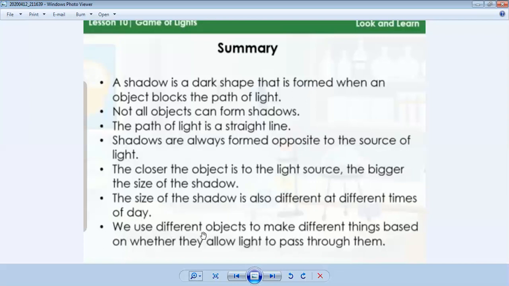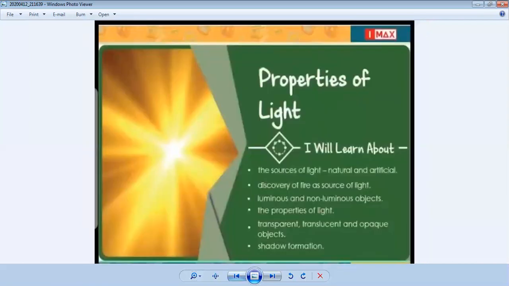We use different objects to make different things based on whether they allow light to pass through them. Properties of light. We will learn about the source of light, natural and artificial. Discovery of fire as source of light. Luminous and non-luminous objects. The properties of light. Transparent, translucent and opaque objects. Shadow formation.